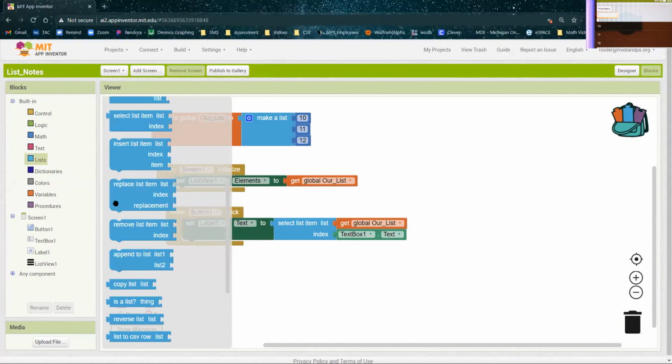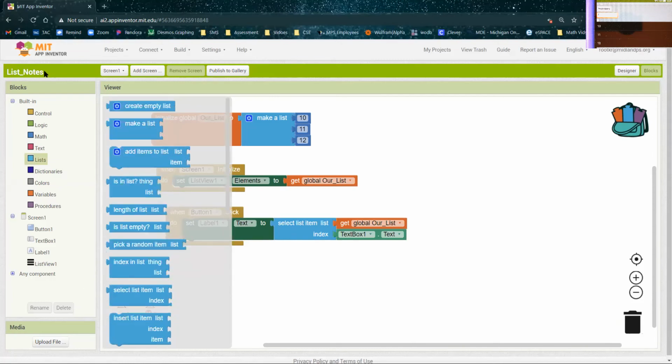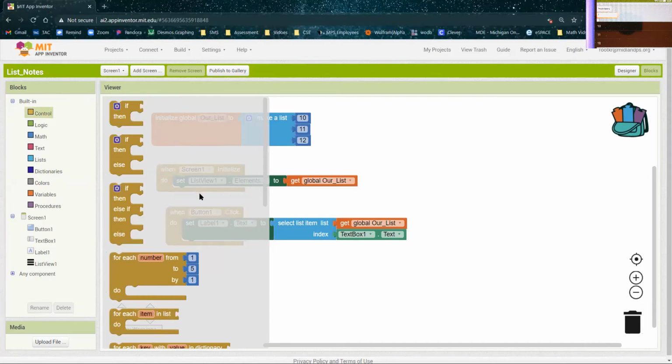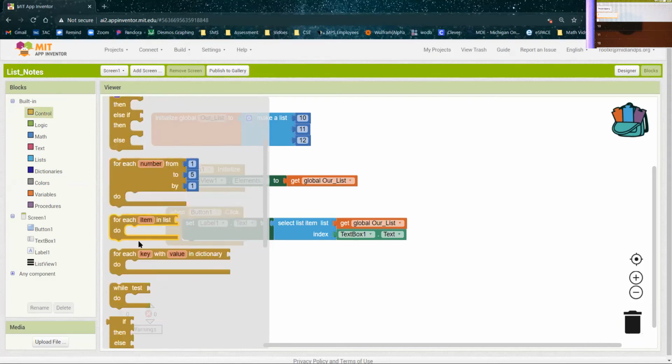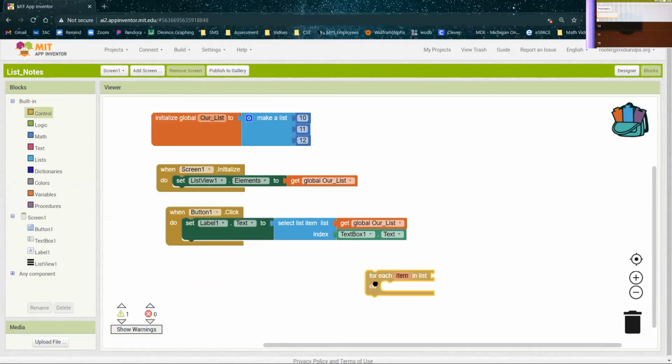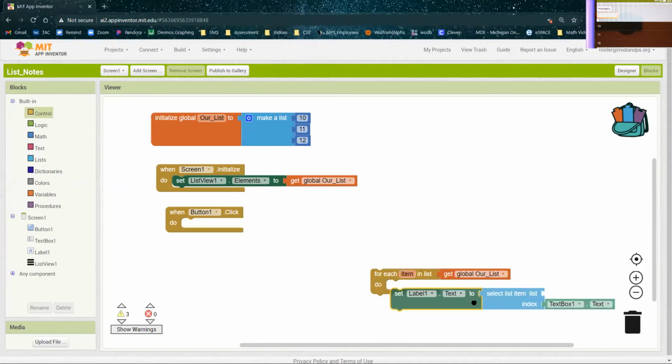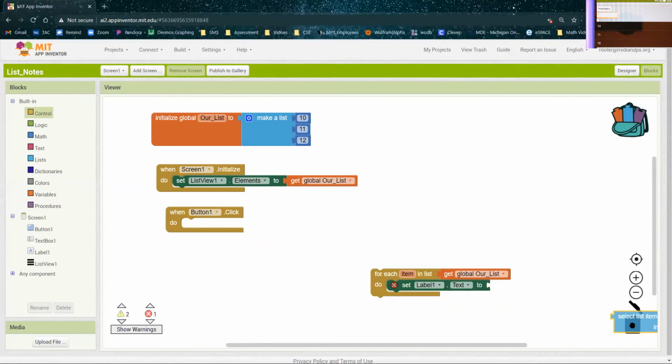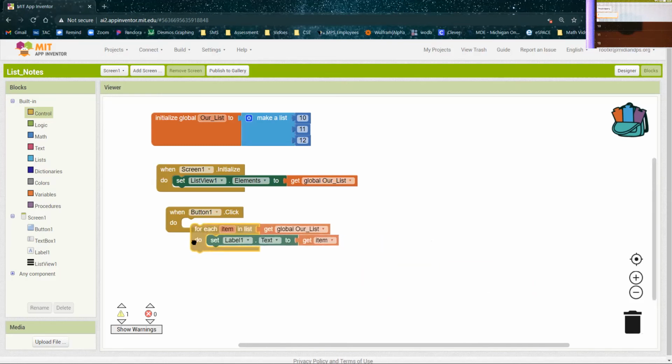So in your lists, I'm sorry, it's in control. Notice there's a block that says for each item in list. For each item in list. Okay. In the top part, we'll put the name of a list, and then for each item in the list, we would do something. So maybe we would set the label to be equal to the item. Okay, maybe something like that.